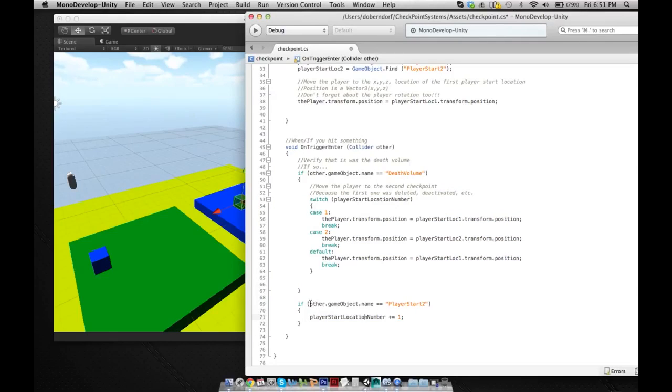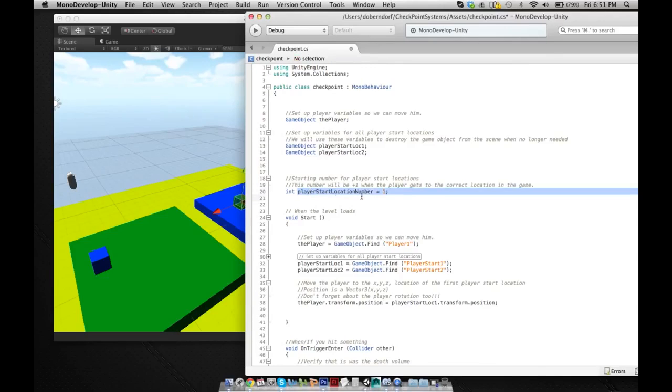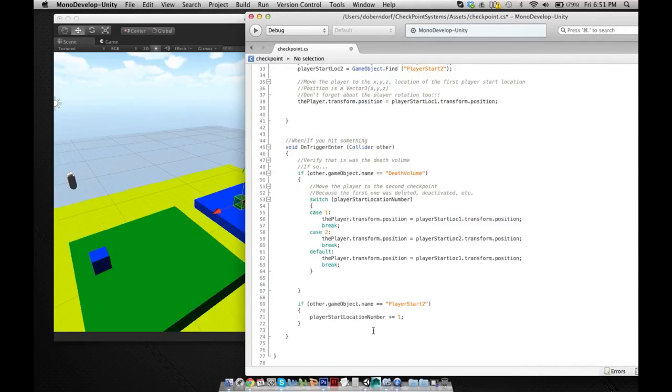So if the player, right, collides with something, and the name of that is player start 2, which is this green one, it's going to say take player start location number 1 and add 1 to it. Okay?